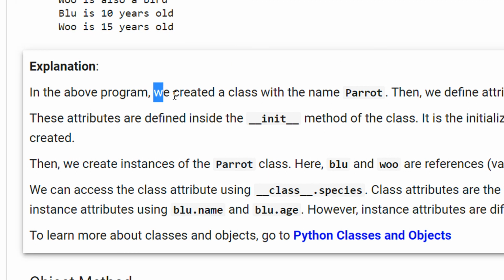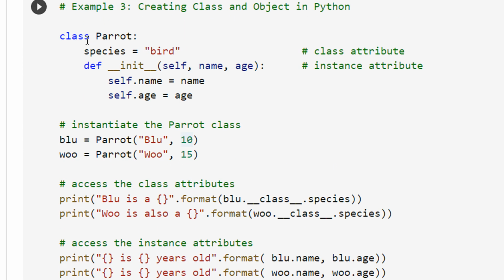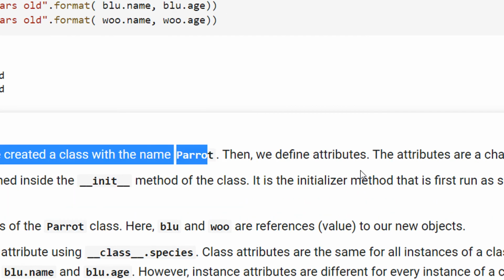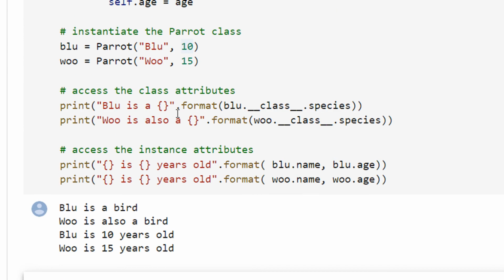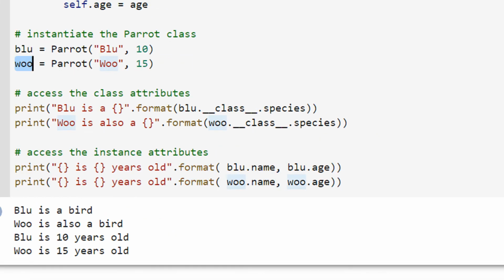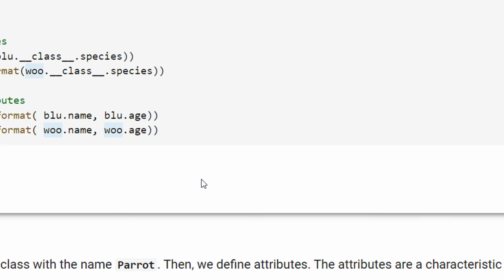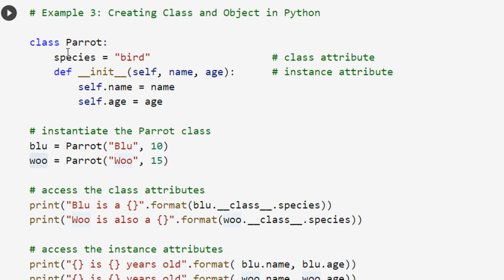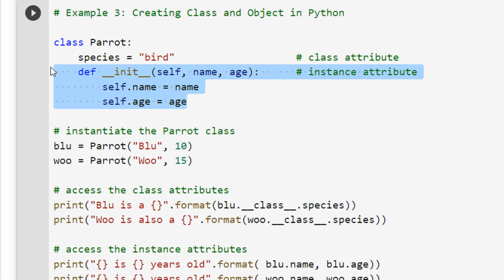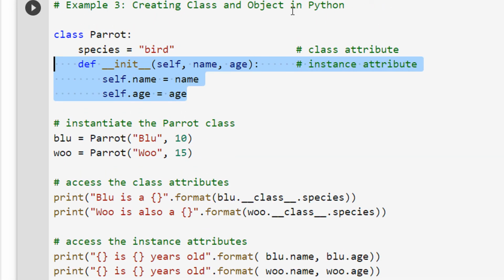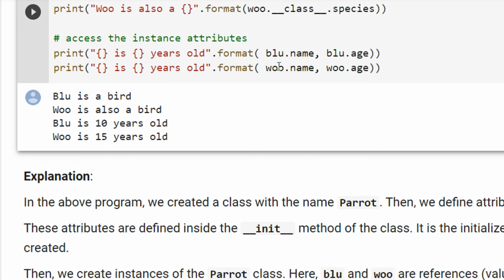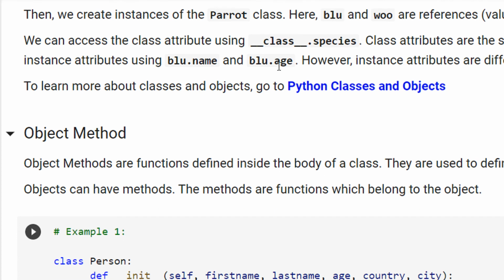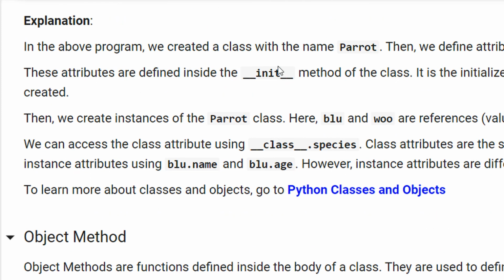So in the above example, we create a class with the name Parrot. Obviously, we have a class and the name. Then we define attributes. These attributes are characteristics of an object, right? And then we define attributes. So what are attributes? This is an attribute, right? This is again an attribute, an instance attribute, fine. So attributes help us to define the class in a more meaningful and practical manner, fine. So now let us see some theory about it.